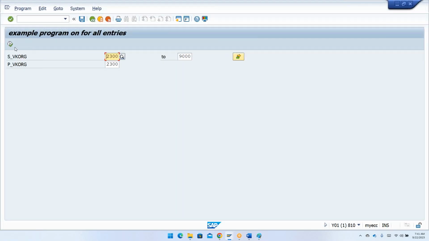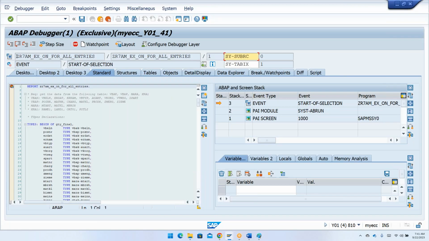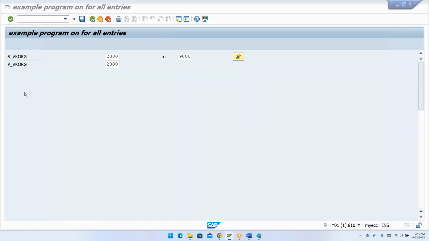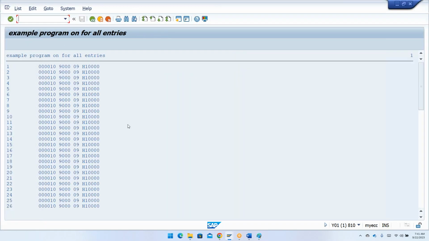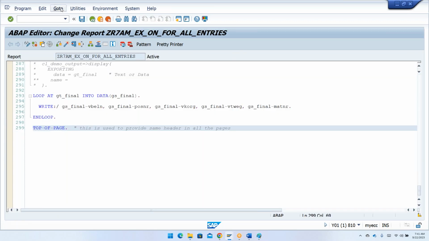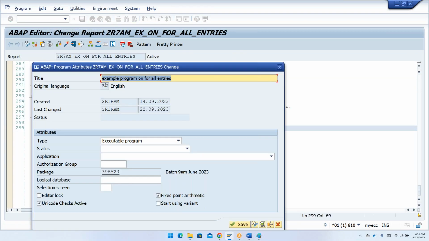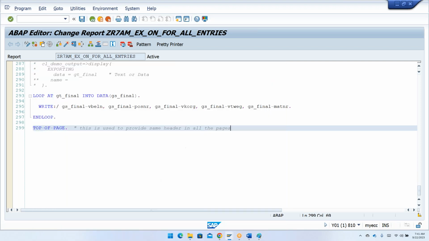when I click on execute you will be getting your data. I'll just remove my breakpoints. One more breakpoint will get triggered. Now see here, this example program for all entries. Where is this coming from? This is coming from the attributes of your program. Whatever you mention in your attributes. If I go to the attributes, see here, example program. I don't want this to be showcased in my output.